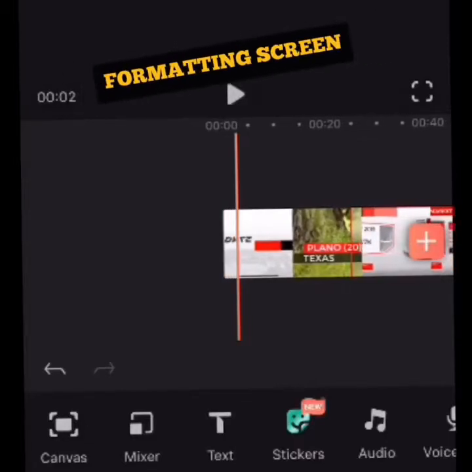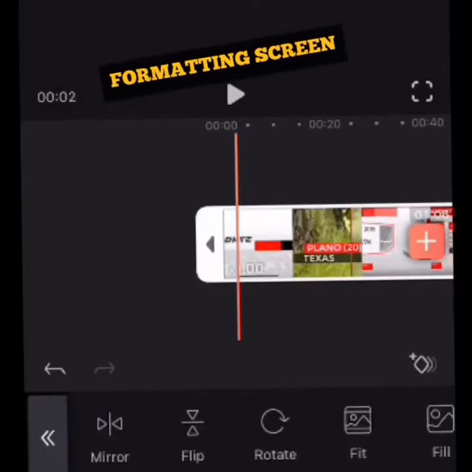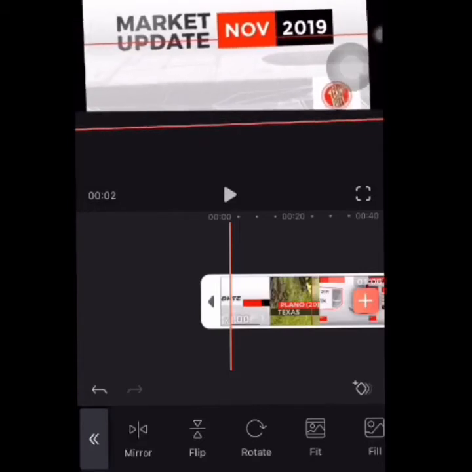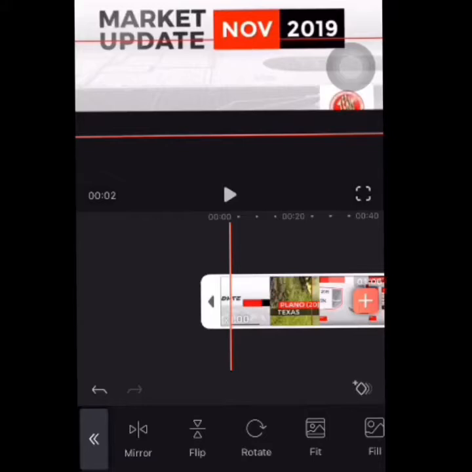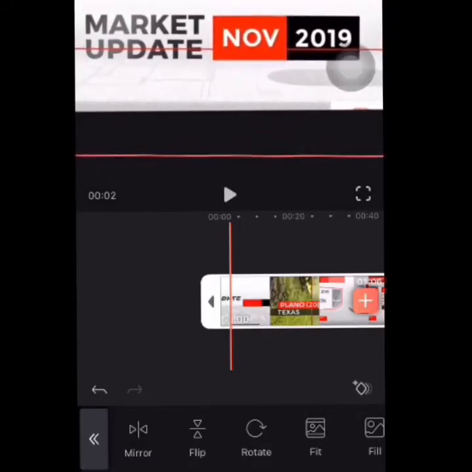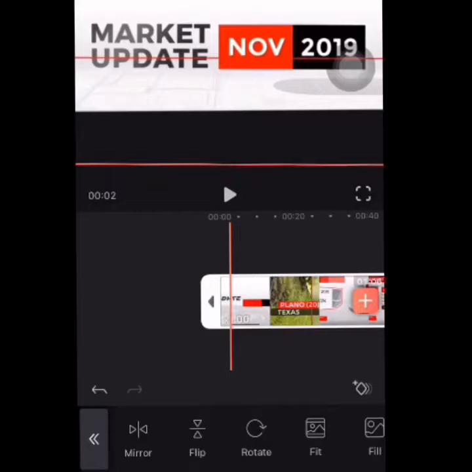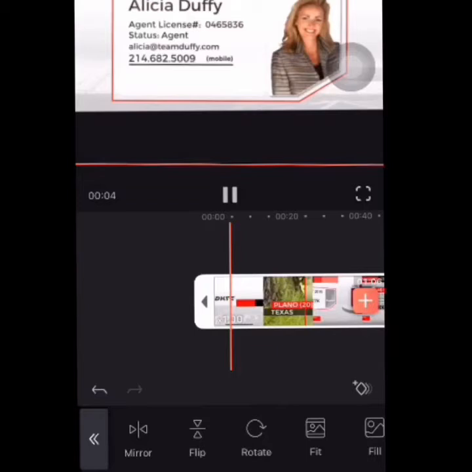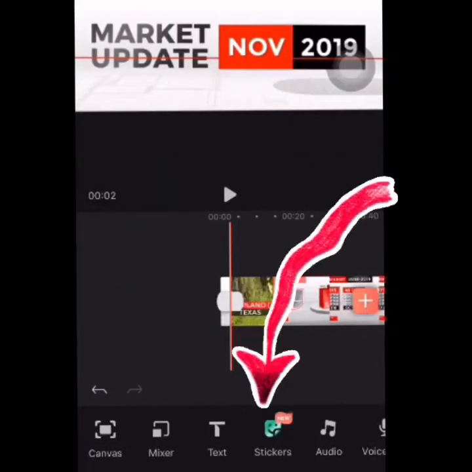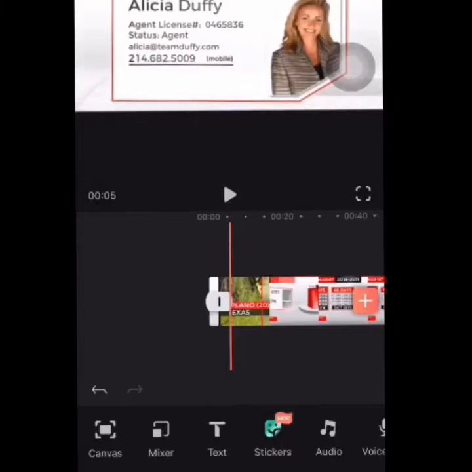Then you'll want to click on the clip, so touch it, and you'll see that it puts it around the top in red. Then you can zoom in, zoom out. You can move it to the side if you want a dual, or you could just use the little buttons at the bottom that say, you know, flip, rotate, fill, fit. When you're done, just click somewhere other than the clip and you'll go back and see the main menu at the bottom.